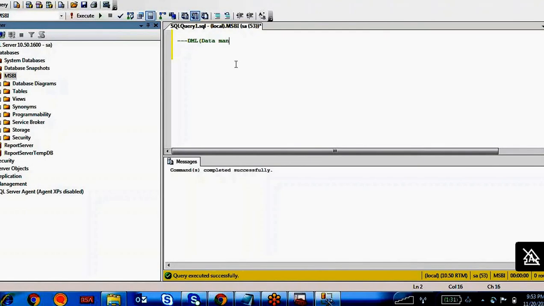Data manipulation language. Okay, data manipulation language. So some of the data manipulation language commands are insert, delete, update. One more is missing, right? Which one? Insert, delete, update.